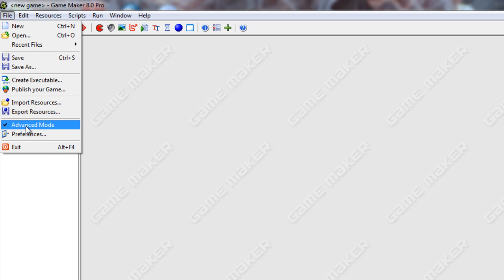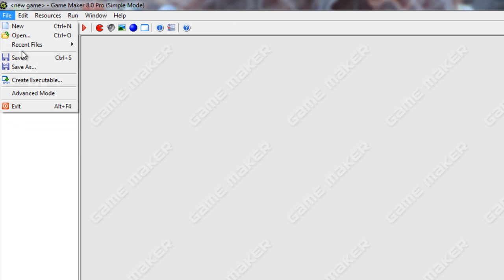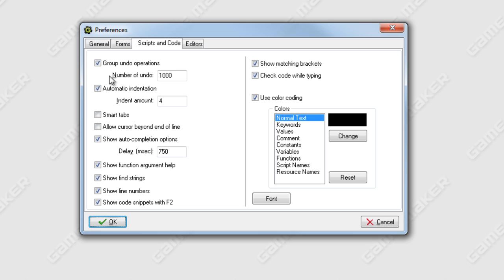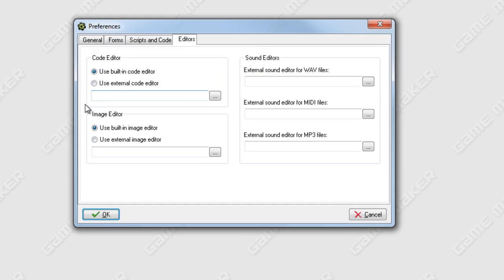Advanced mode, this will show your mode that you're currently in. If you're in basic mode, then it'll say basic mode. By clicking this, you have the option to go to the other mode. See, simple mode. I want to go back to advanced mode. Then preferences, some preferences you can look through here. Script, and so on. And then editors, so that's pretty cool. But be careful because this will load slower and it might slow down your progress, so be careful about that.